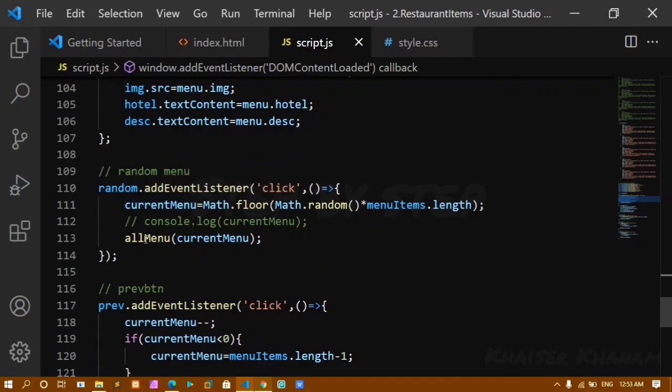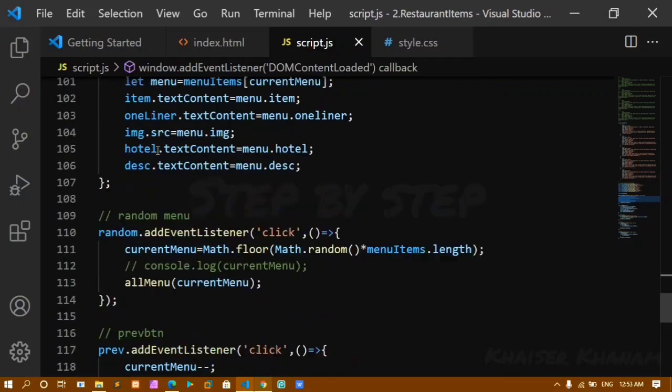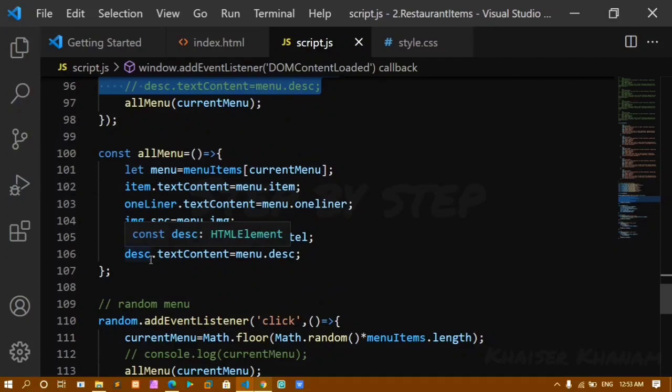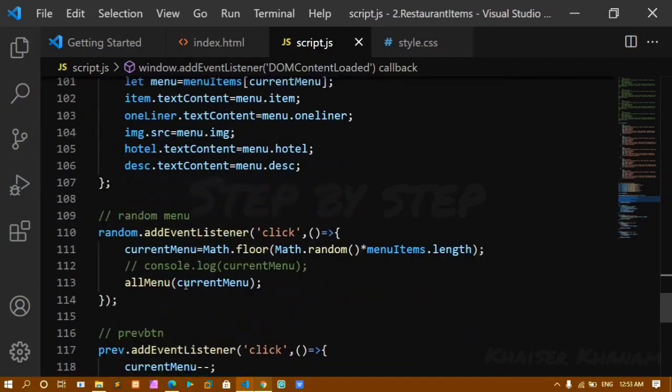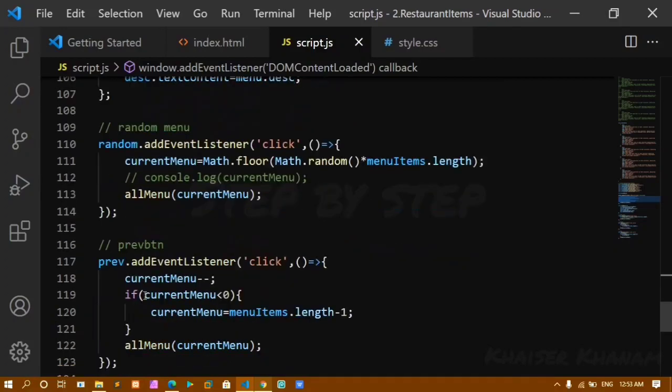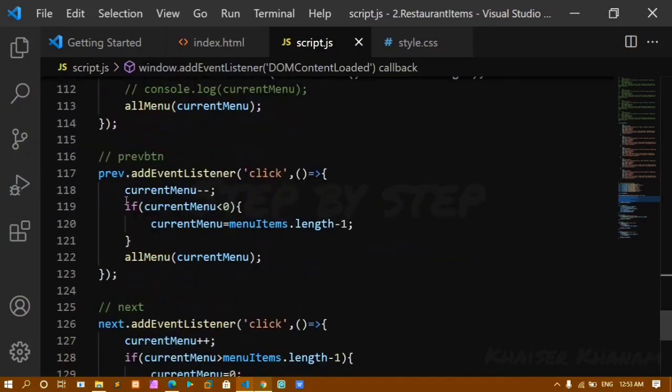And whatever random number I am getting, I am calling this function again, all menu, so that all my data will be displayed, and I am passing this current menu inside my all menu function. This is my random. Now inside my previous button I have done the same thing, and I am reducing the number of my current menu.